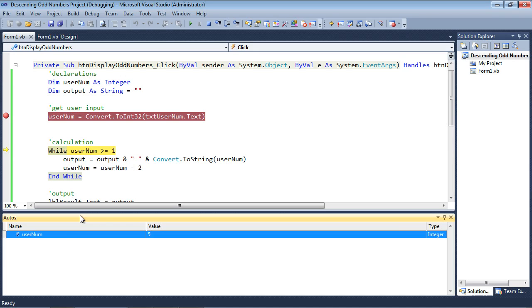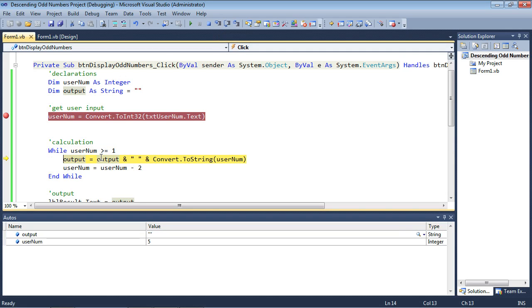Okay, so at this point, we're going to ask this question: while user_num, which is currently 5, is greater than or equal to 1, we go into the loop body. Well, that's true, so I'm going to click F8, and now it goes into the loop body. Output is initially equal to nothing, as you can see over here. We're going to concatenate that with a space, and with the value of user_num, which is 5. So in essence, this should be space 5.